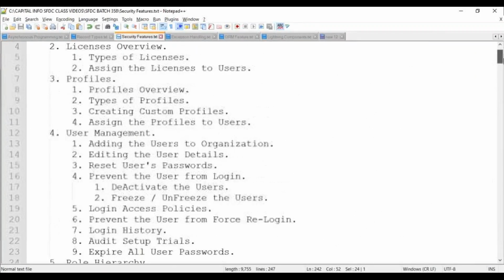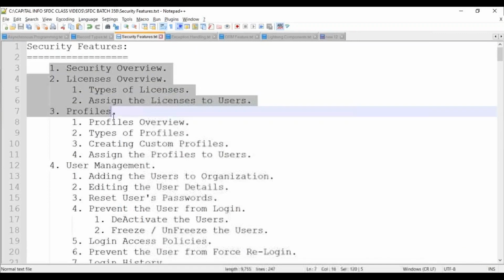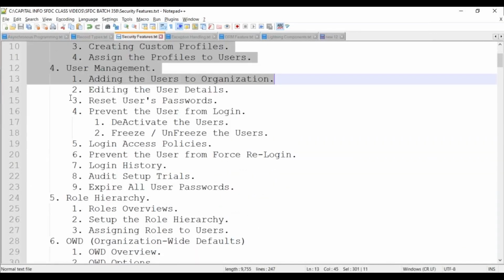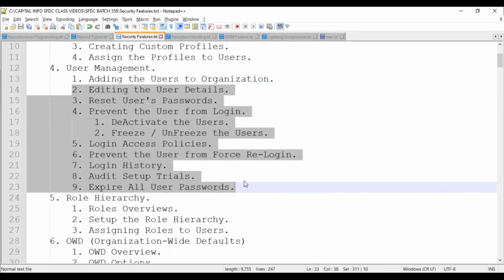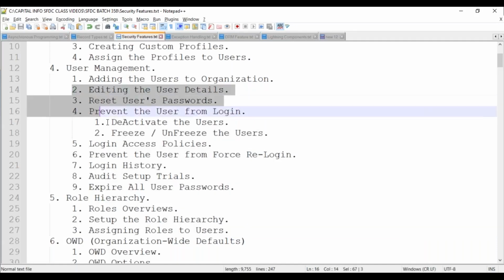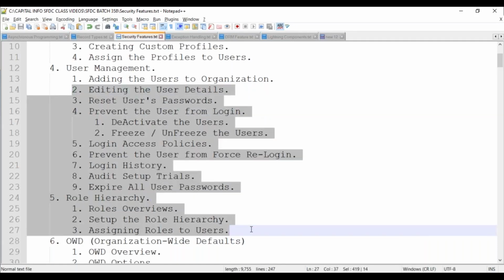So as part of this security topic, we are done with the licenses and the profiles. We are done with adding the users. In the next session I will show you how to manage the users. We'll see user management, along with the concept of role hierarchy. The next session will be on Monday. Tomorrow we don't have a session. Tomorrow is Sunday, so tomorrow is off. On Monday we are going to discuss user management and the role hierarchy.